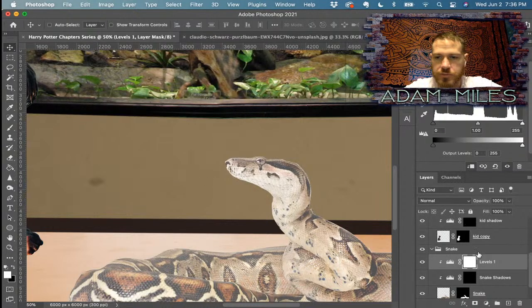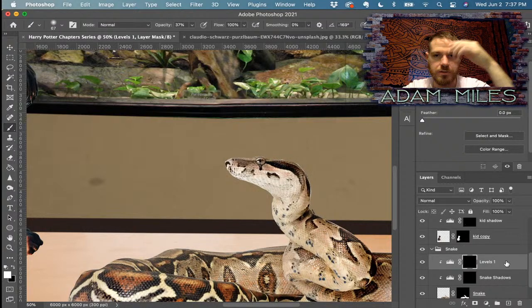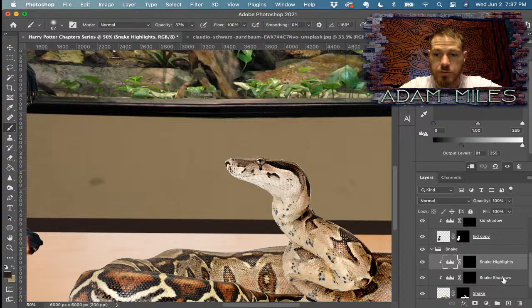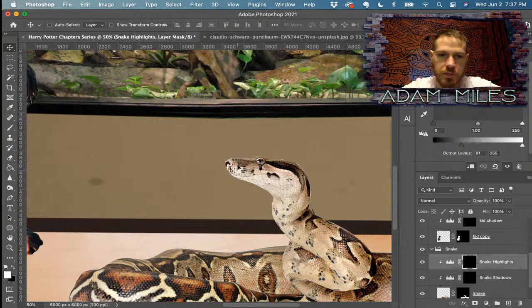Alright, since the light source is coming from this side, I'm going to hide this layer first. That way we've got a basic layer, but on top of that, there's snake highlights and snake shadows, and they're both hidden. So anywhere I paint white, if it's here, it's going to be a highlight. I'll show you that. This is brightening, but I have it on 37, so it's not going to brighten enough. So there's the brightness, and if it's here, it's going to be a shadow.